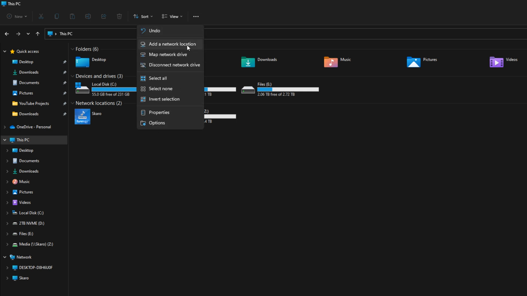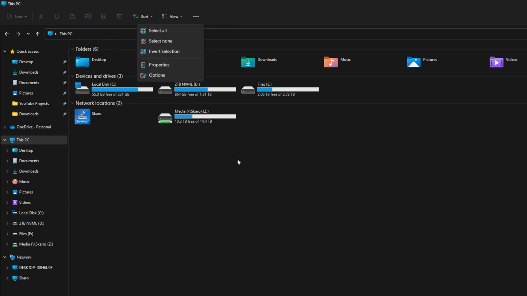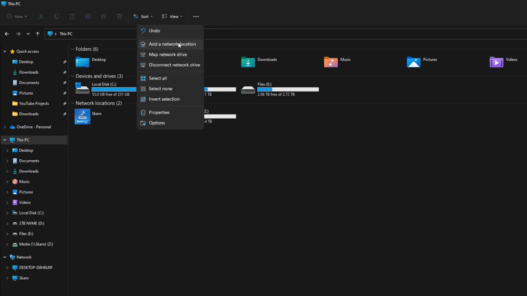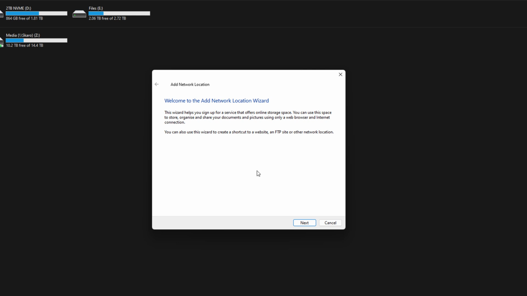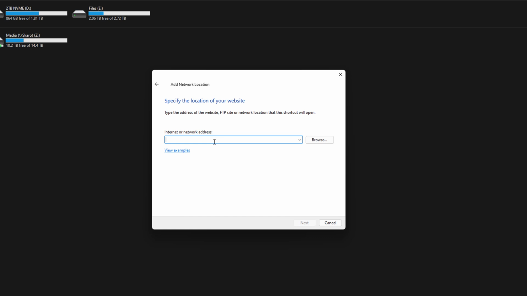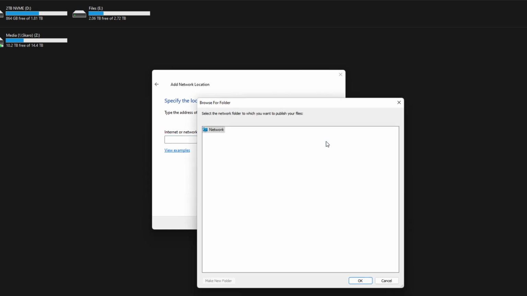You click See More. It'll show you two locations, so you can add a network drive, which is what this one is, but we've also got add a network location, so I'll show you both. First of all, add a network location. Open that up, and then we'll just click next, hit custom network location, and then in here you just hit browse.